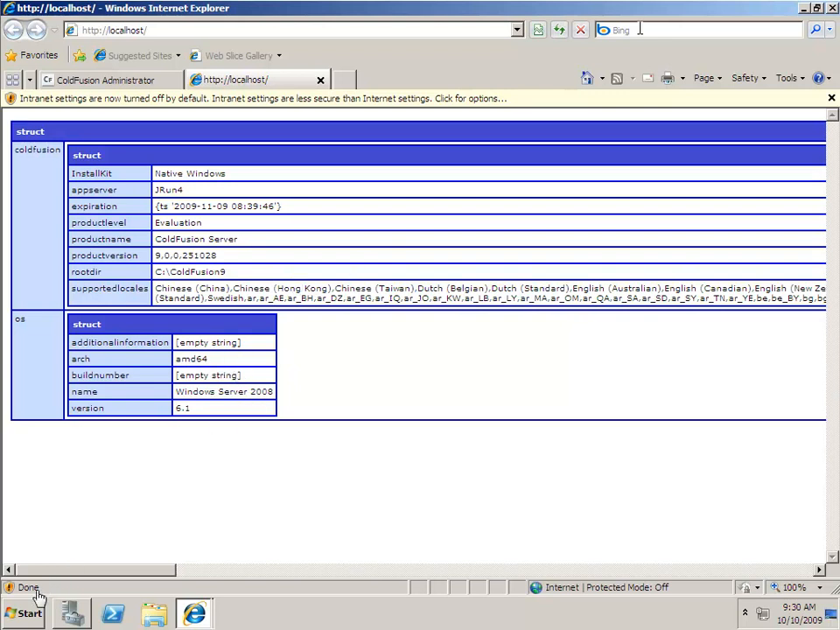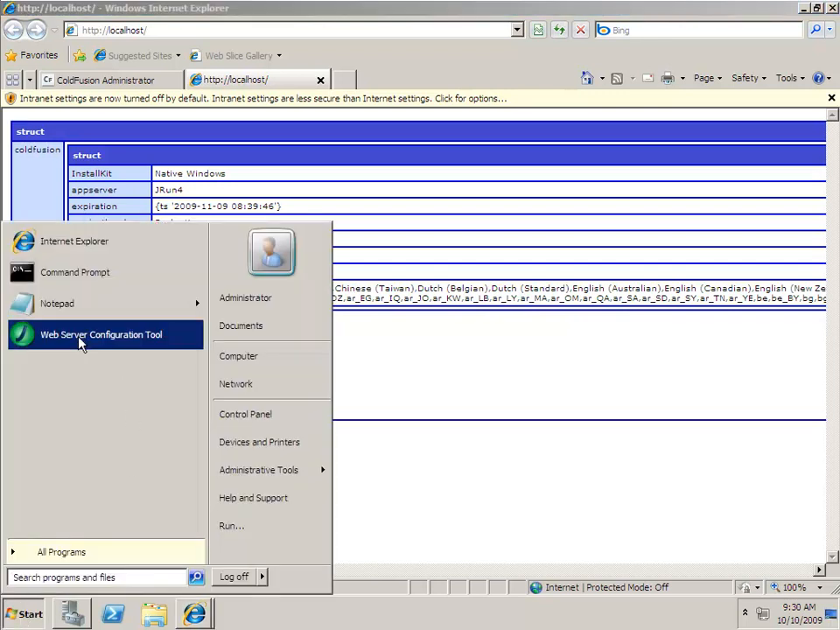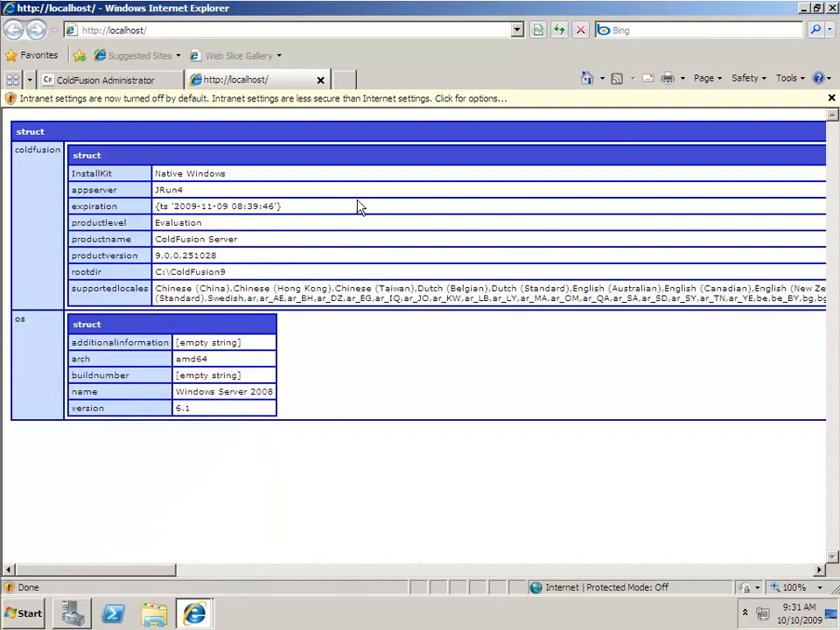Also with ColdFusion 9, they have fixed some of the problems with the web server configuration tool. Sometimes there were some issues trying to use that to connect IIS 7 or 7.5 to ColdFusion 8. With 9, it actually works properly. So if you mess something up, or you install it standalone and then you want to run the web server configuration tool to connect it in, that actually works with ColdFusion 9. I think that's a good thing. So yeah, there you have it. ColdFusion 9, 64-bit, running on Windows 2008 64-bit standard edition.